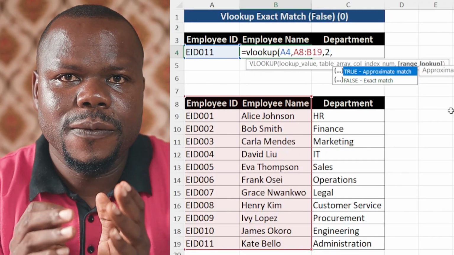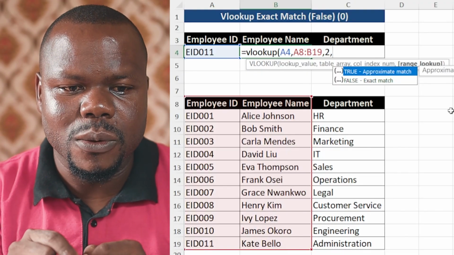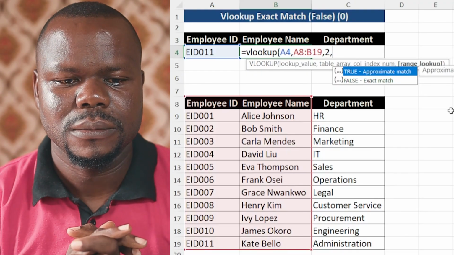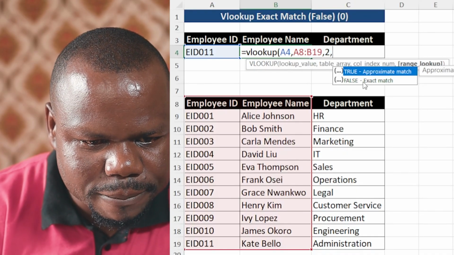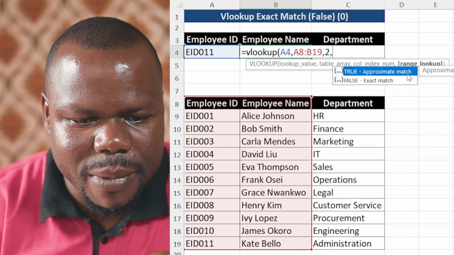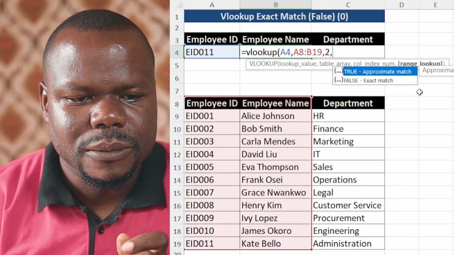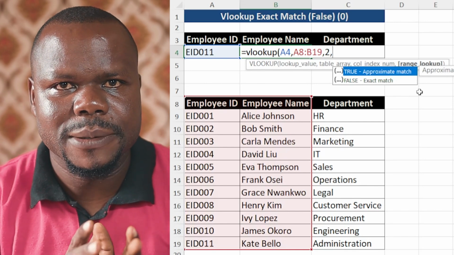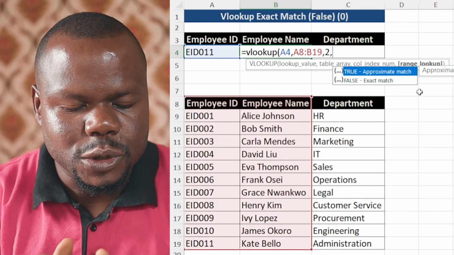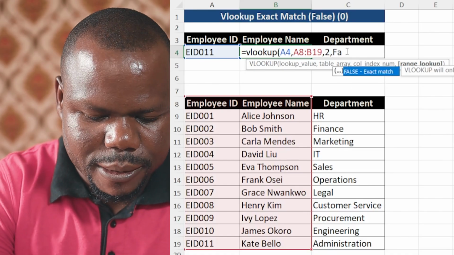However, if you don't put anything, it will assume a default value of true. You see, we have true on top here, we have false here. The true means approximate match. The false means exact match. So this demonstration is for exact match. So I will choose false. I can type false here.